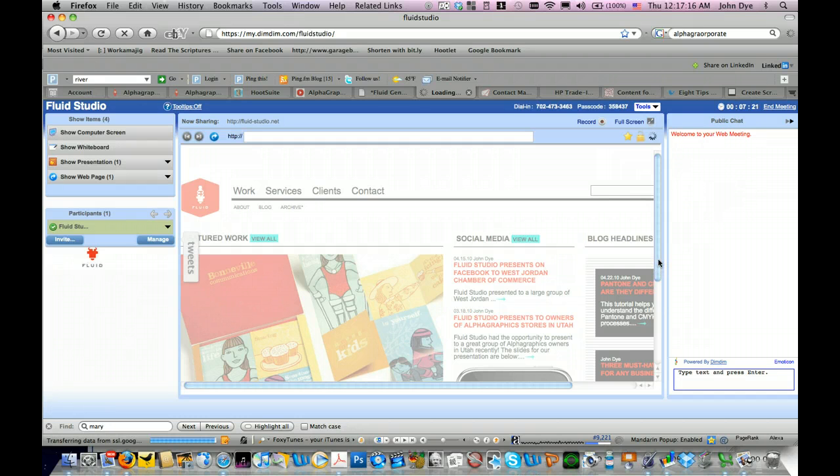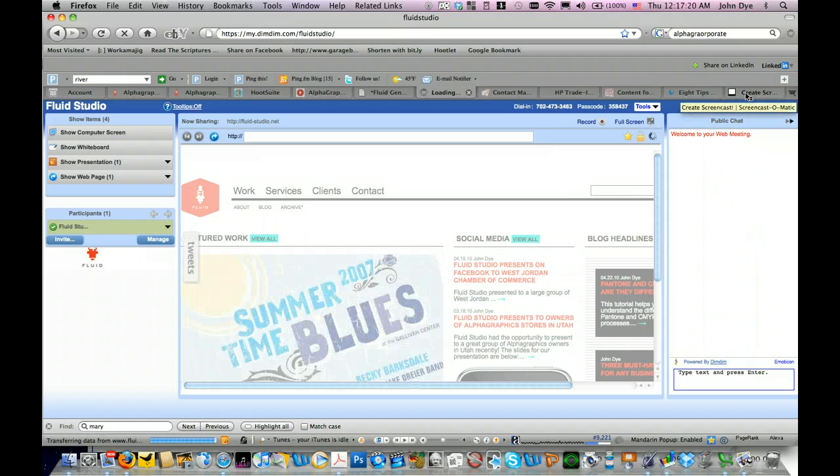Anyway, that is DimDim in a nutshell. And again, if you need the username and password, you can get that. But this will allow you to share information over large distances with people and make it a lot easier that way.